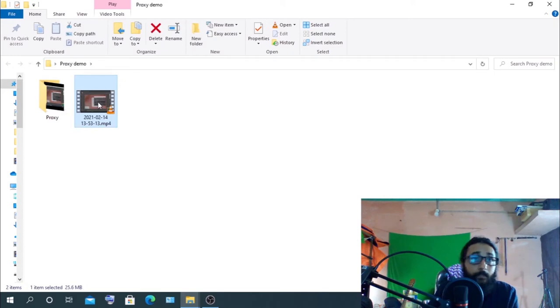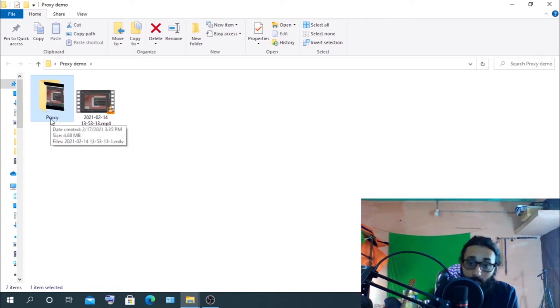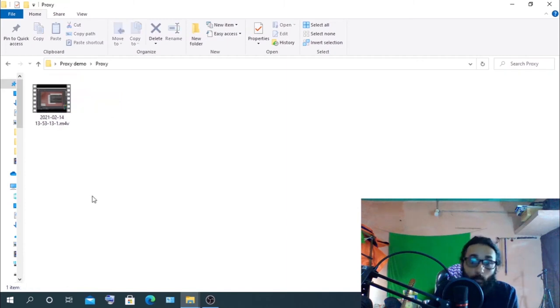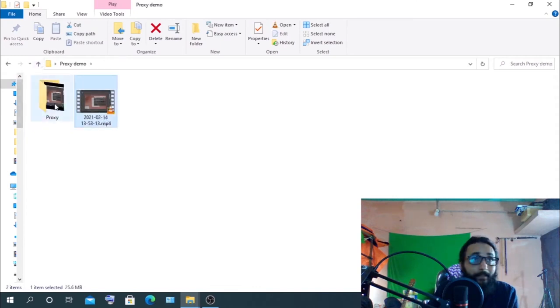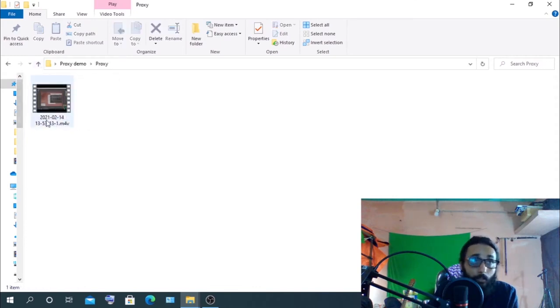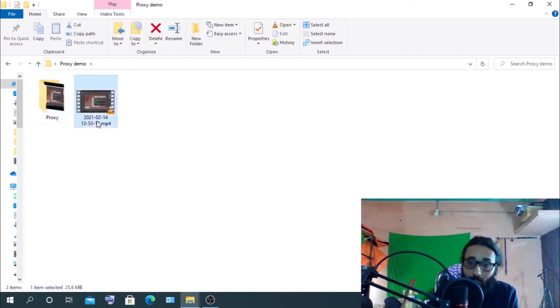Okay, and I have to create here another folder. Okay, and that folder name should be named Proxy, and just copy all of your camera lower version files in this folder. Okay, as a proxy, and you have to identify the lower version file with their original file and rename the lower version file with their original file name.